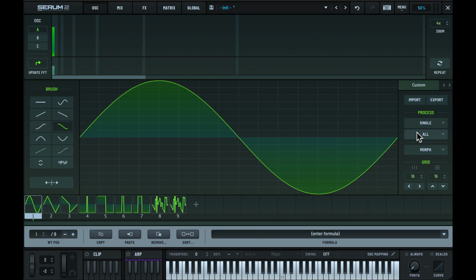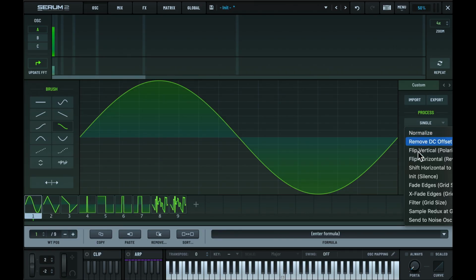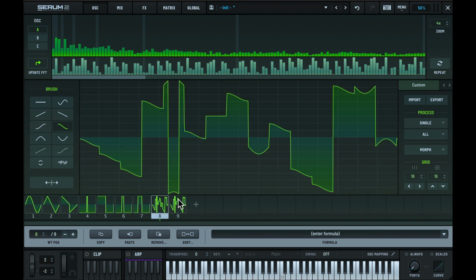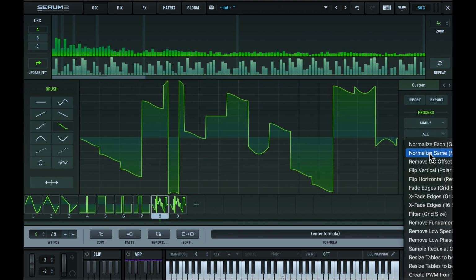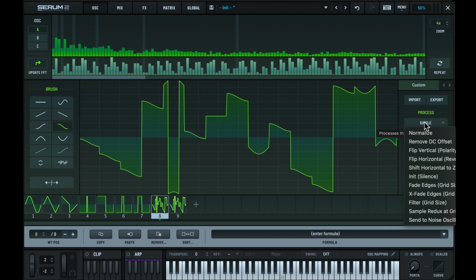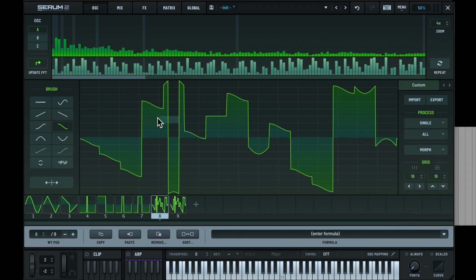All right, next I want to talk about these processing options over here. Under the single drop-down menu, we can process just the currently selected frame in our wavetable, or we can process all of them together. Let's start with the single option. First one is normalize. If you have a wavetable or a specific frame that's not completely normalized in terms of loudness, we can fix that.